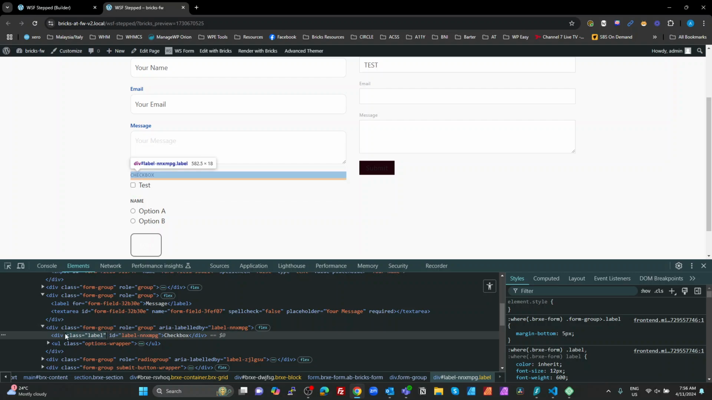And if we look at the CSS for it on the right hand side, we have a specificity of 0,2,0. Why? Because we've got our standard :where, which is reducing the specificity there, but we've got a form group and a label class. We've got two classes, which is why we've got a specificity of 0,2,0. So we need to be more specific to override this one. Okay, so how do we do that?